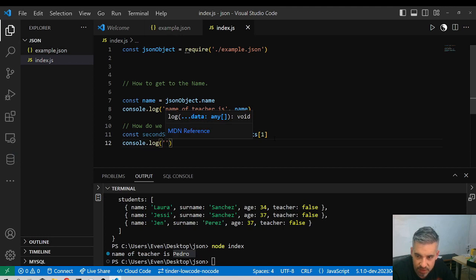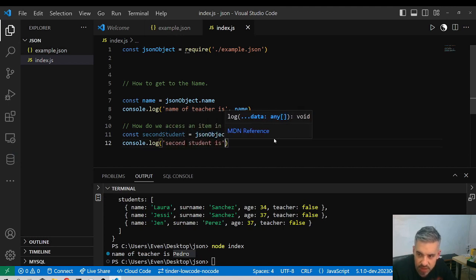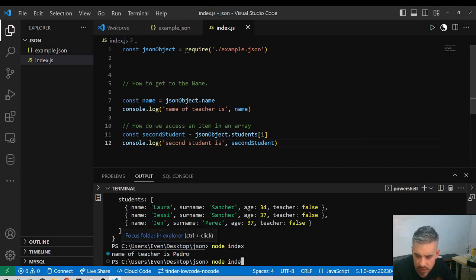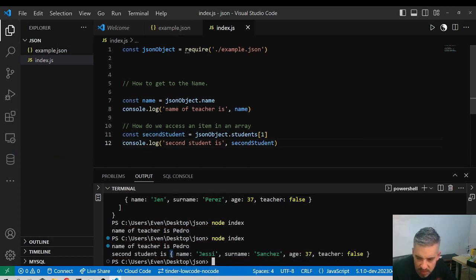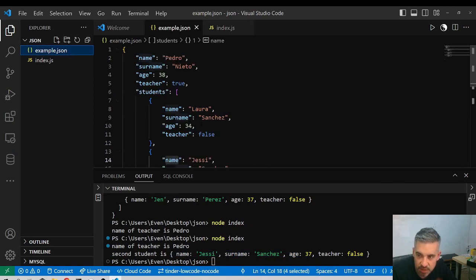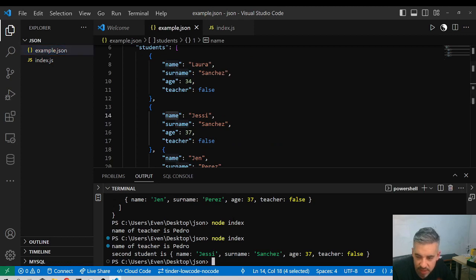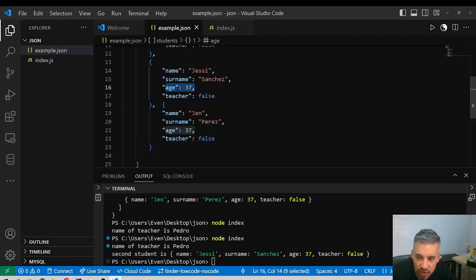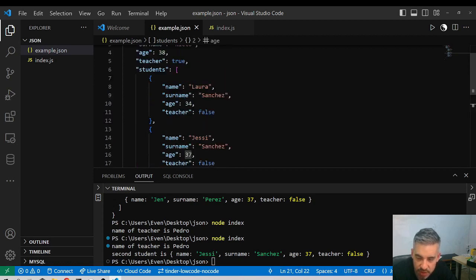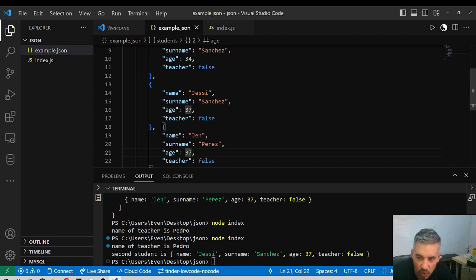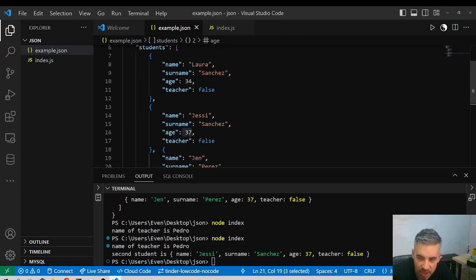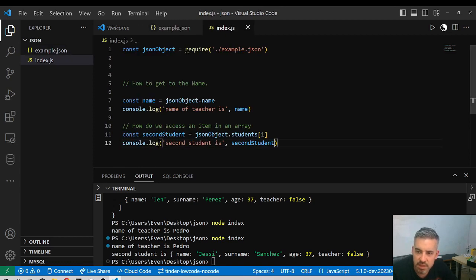I'll log the second student is second student, node index, and look at this. I'm getting Jesse Sanchez, which is the second student. Great. Okay, now I want to get the age of the third student. Not the whole object, only the age. How can I achieve this? Like this.